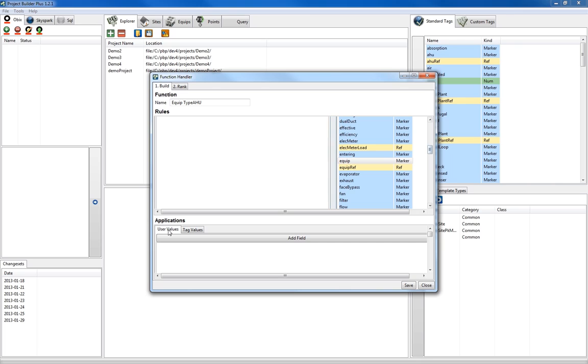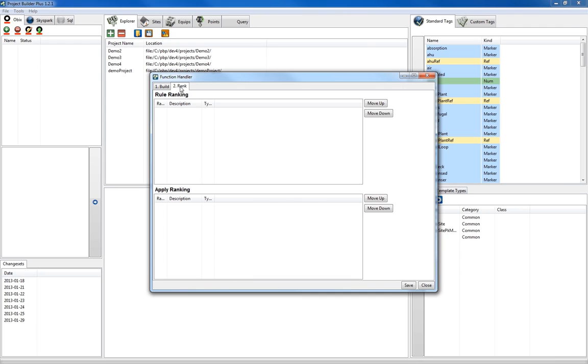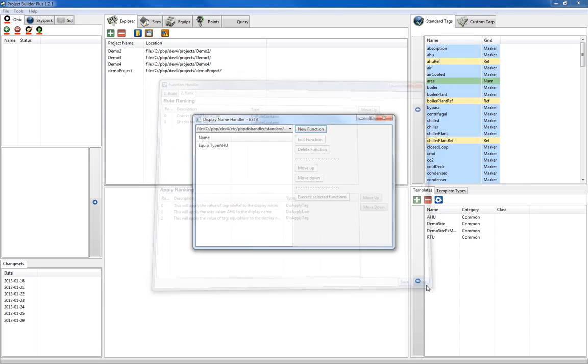In the Applications section, I'm going to add a field and name that Ahu. To finish creating this function, we are going to go to the Tag Values tab and add the EquipNum tag and the SiteRef tag. In this tab, you change the order of when actions take place. For this function, we want it to look for equip first, so we are going to move it up. For the display name, we want it to show the site first, then the type of equipment, and then the equipment number. Once this is in the correct order, click Save and then Close.